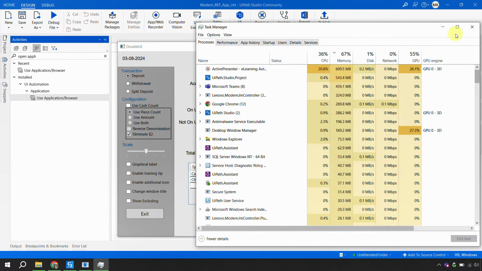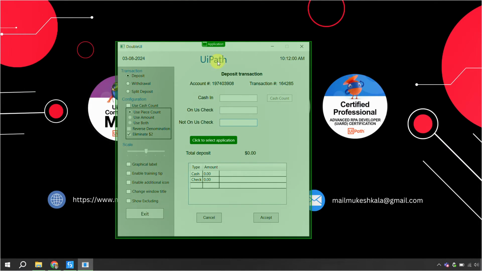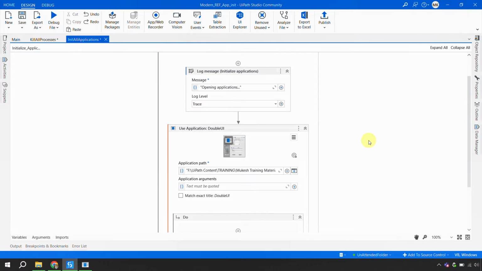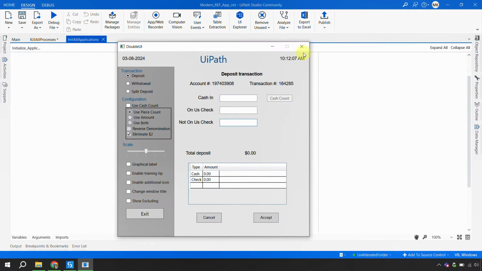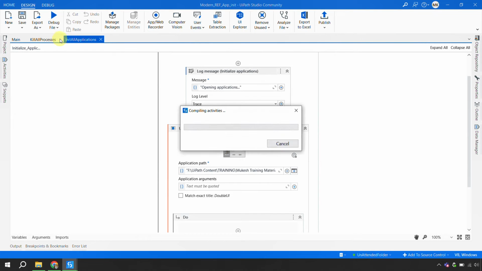So I want to open this application, so I'll go here and I say indicate, and I'll just point it to this application. Okay, now I'll just close this, go here, and I say run the file.